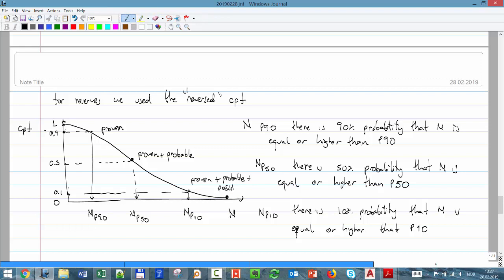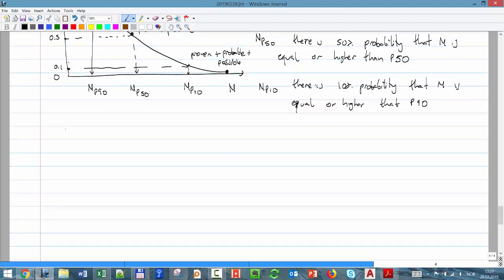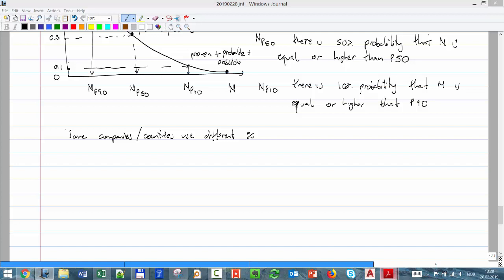Maybe they decide not to use P10, P50, P90, so you have to find the definition. Some companies and some countries use different percentages. In Norway, for example, it is 10, 50, 90. Some other country might use 5, 50, and 95. Some others use 60. So it depends on the case.